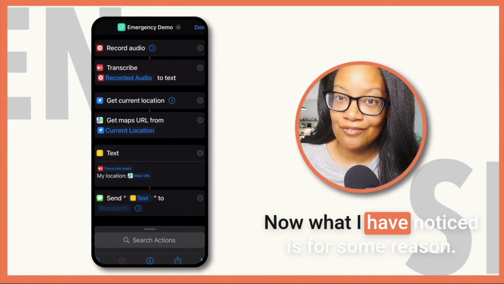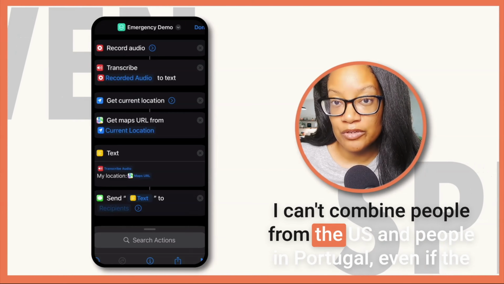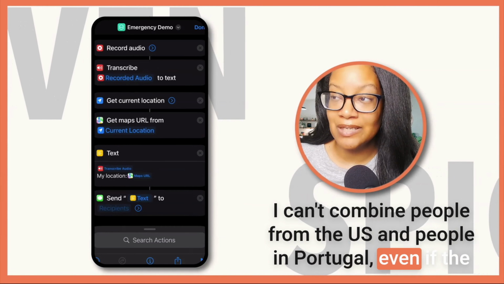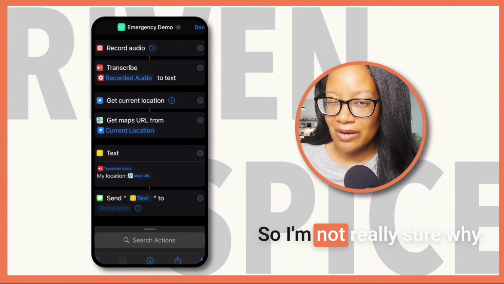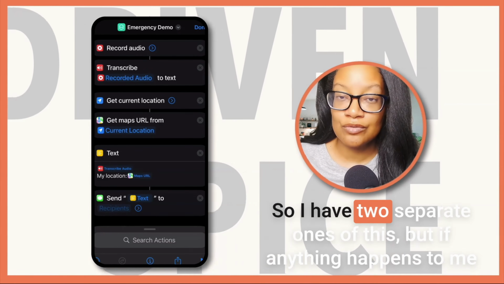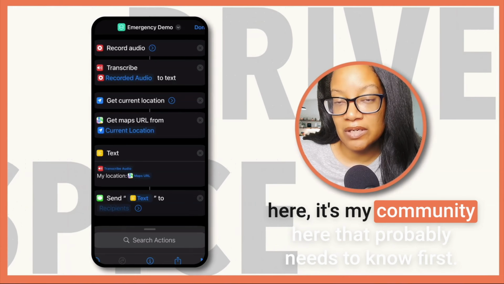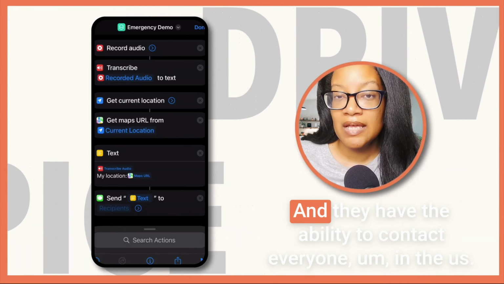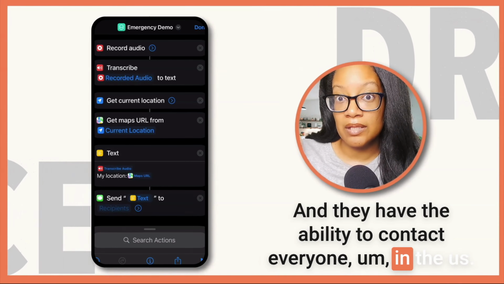Now, what I have noticed is for some reason, I can't combine people from the US and people in Portugal, even if the people in Portugal are using their US numbers. So I'm not really sure why. So I have two separate ones of this, but if anything happens to me here, it's my community here that probably needs to know first, and they have the ability to contact everyone in the US.